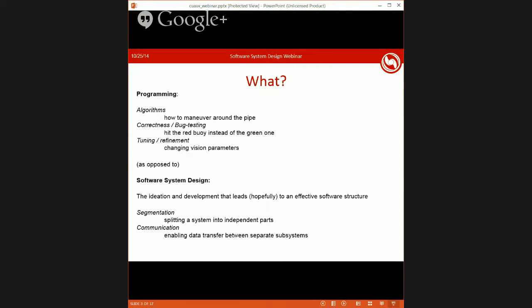Now what? Software consists of a few things. Most people think of software as programming. Programming can be algorithms, how you might maneuver around the pipe. A lot of it, especially when we test, is correctness and bug testing. You know, which buoy do you want to be hitting? Are you doing it correctly? If not, why? Figure out what the problem is. And of course, tuning and refinement in somewhat of a similar vein. Changing vision parameters so you can pick up on the torpedo target, even if it's green against a green background. Making sure you don't see the sun by accident and recognize it as an object, etc.